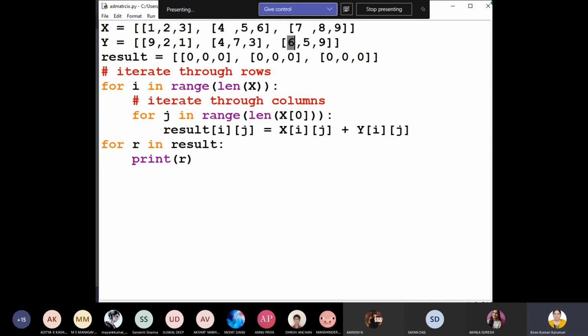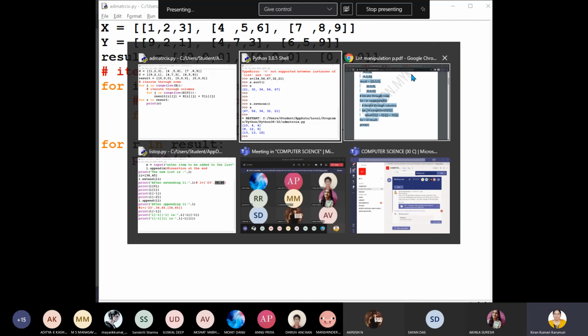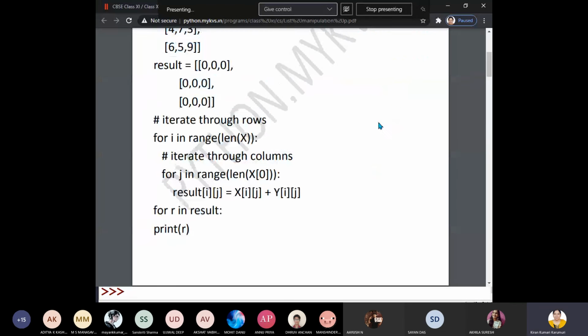Because 0 plus something is that thing only. But with multiplication, 1 multiplied by that thing, x, is x. So whenever you are performing sum operations, we initialize to 0. Any other doubts? Okay, we'll do one more program.